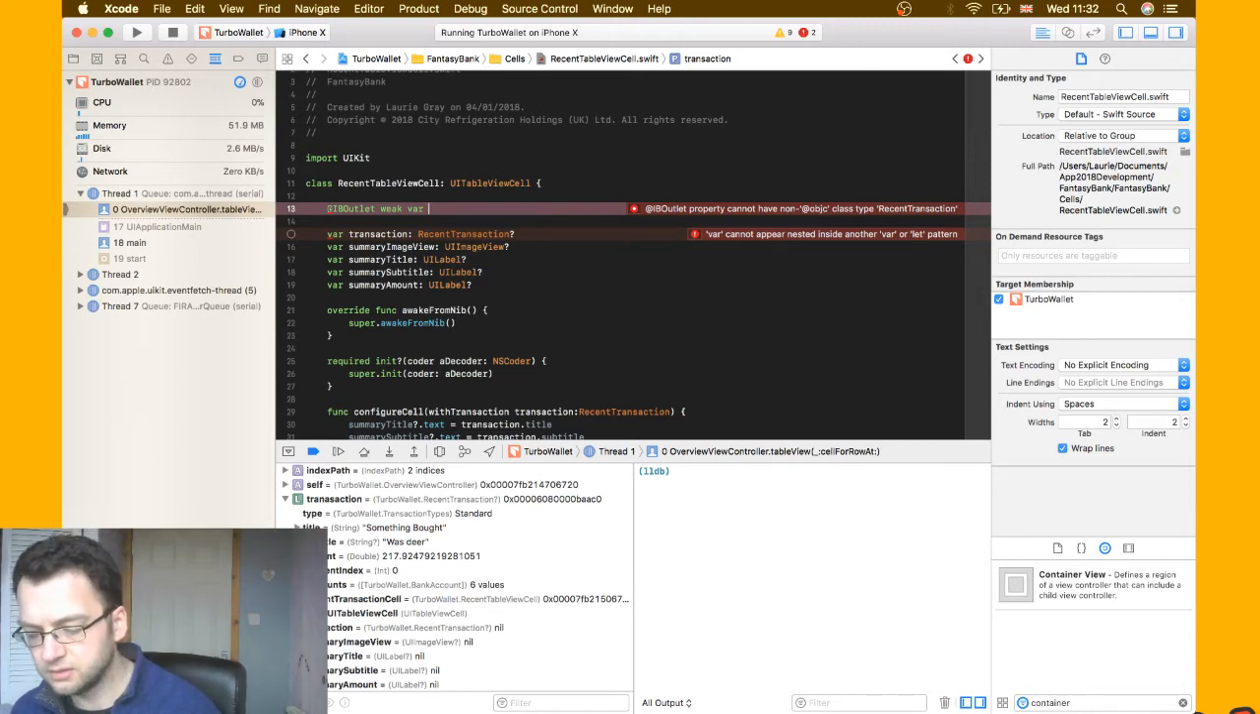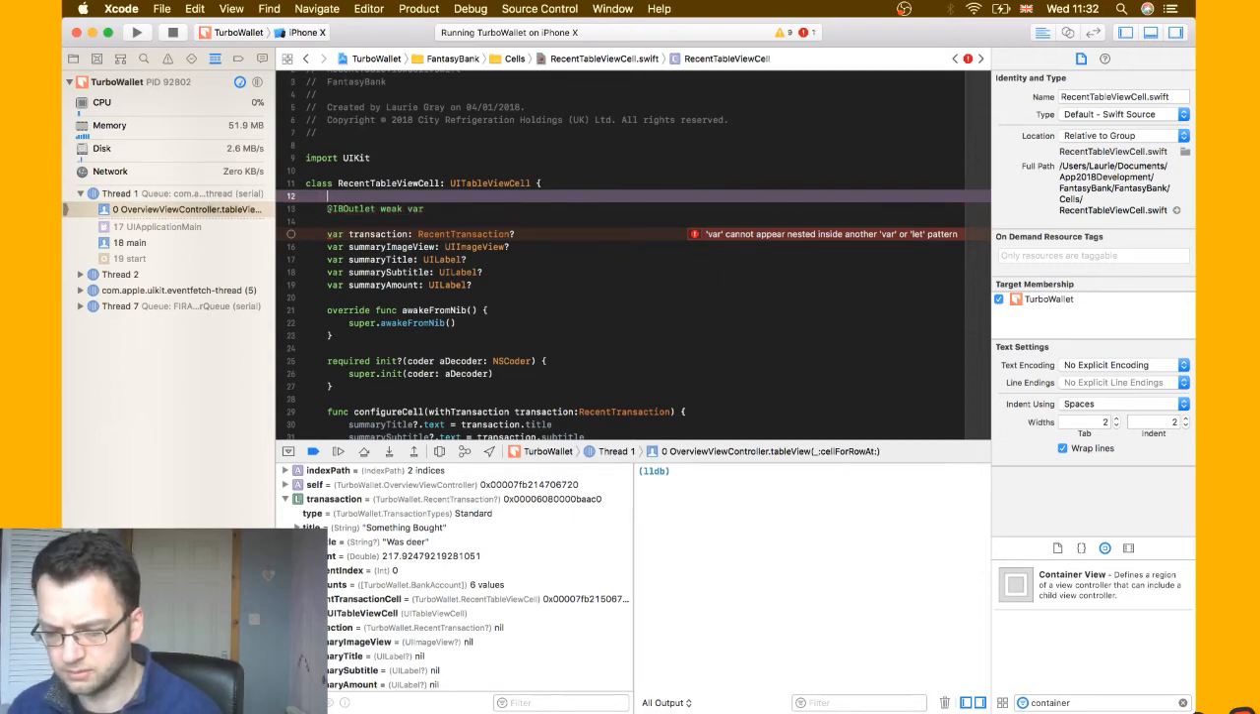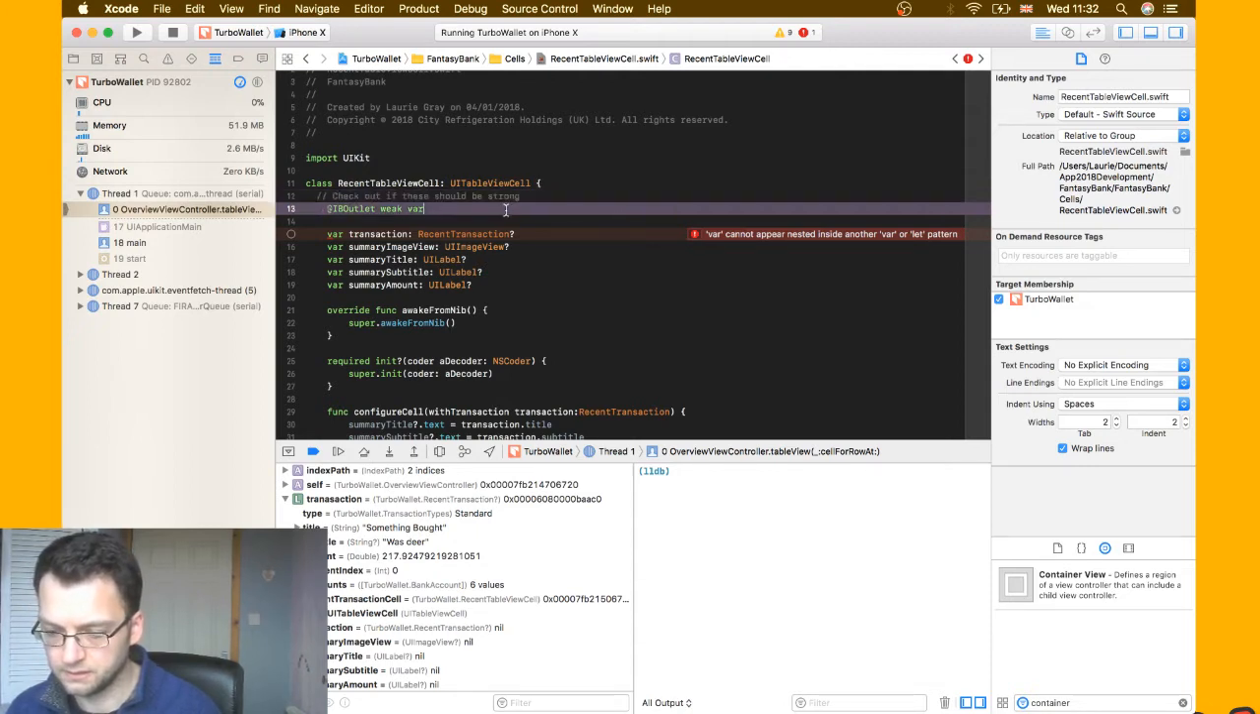There's a bit of debate about whether you should make outlet variables weak or strong. I think Apple now recommend making them strong, but in almost all cases people still write them as weak because of the kind of retain cycle panic. So I'm just going to stick with that just now. I'm going to look into that more and check out if these should be strong. Keep them as weak just now. Weak var.